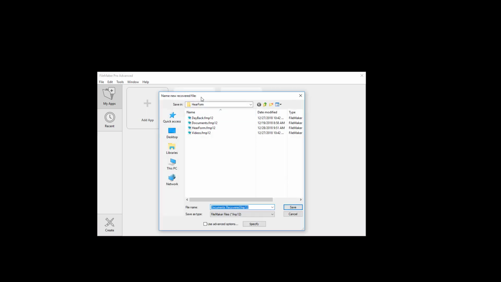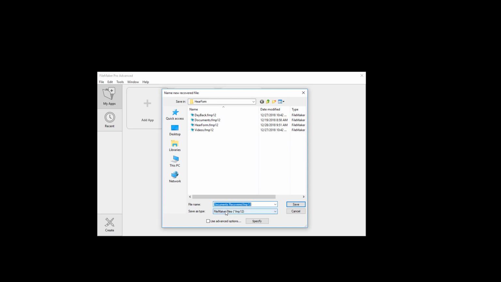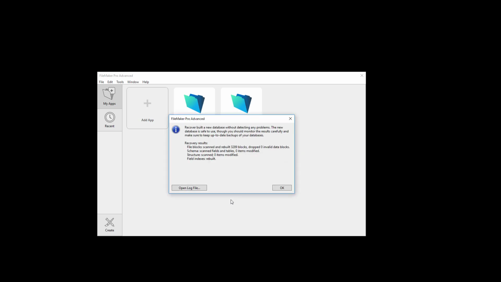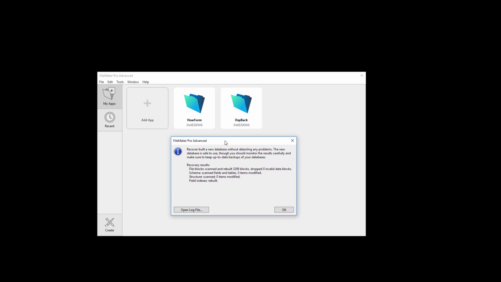And then it's going to ask me to name the new recovered file. Well, I'll just go with the default name here, Documents Recovered, or HearForm Recovered, or whatever the file name is. In a moment, after the file's been recovered, we're going to have to rename those files, as you'll see. So let's click Save, and it will take generally a lot longer than that. It's going to probably take 5, 10, 15, 20 minutes. It depends on the speed of your computer. And then you'll see a message that says it built a new database and either problems were detected or no problems were detected. But regardless of that, you're going to click OK.